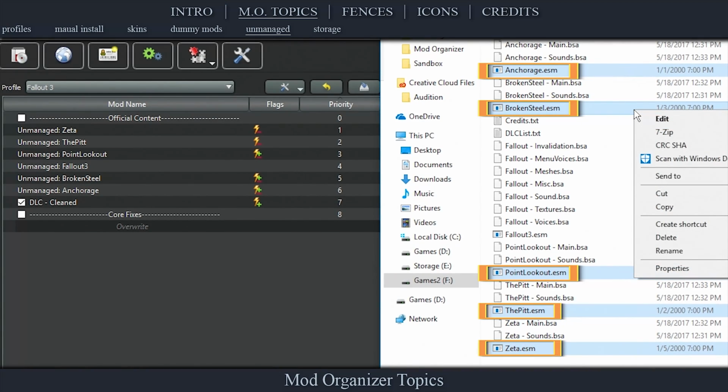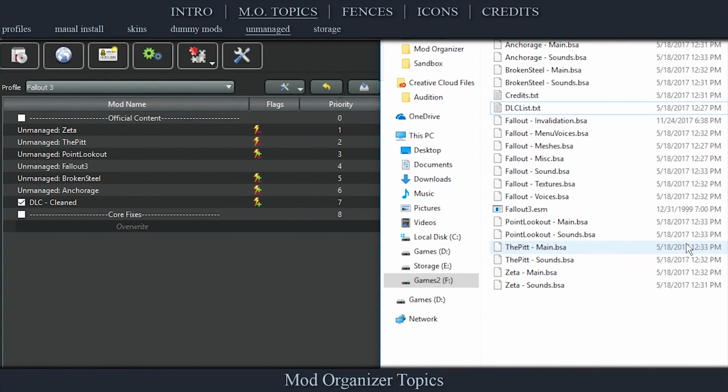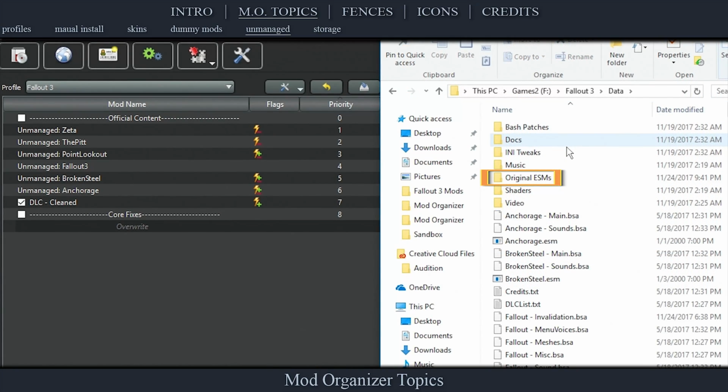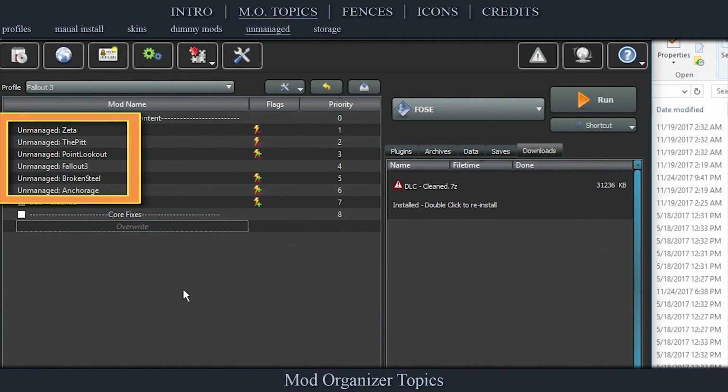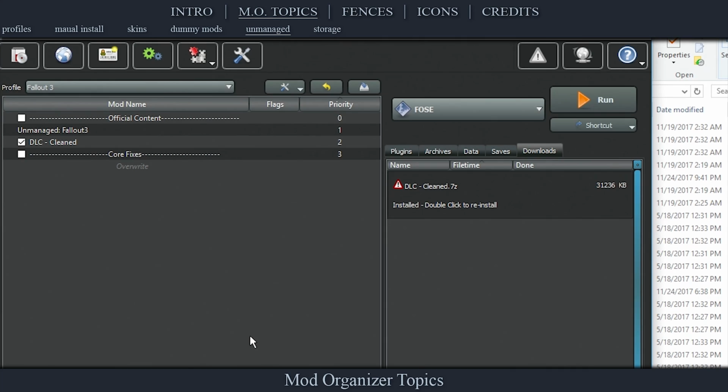Open the data folder and delete the official DLC ESMs. We have already created backups of the DLC. Clean them and place them into Mod Organizer. We did this in the previous video. Doing this will not harm the game in any way. You do, however, need to make sure that you leave the Fallout 3 ESM alone. If it's not in the data folder, the game won't work. Once they are deleted from the data folder, Mod Organizer's left pane will appear to be much nicer. At least to me.